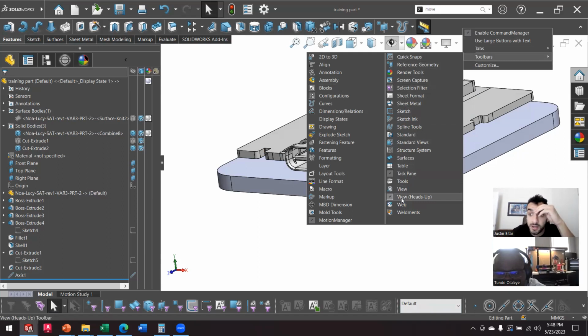View, heads up, your heads up. I think it's turned on by default, but if you don't have it turned on, you really need it. So view, heads up, task plane. Obviously everybody needs a task plane. I think that's on by default. Let's see what else. Selection filter, and I'll show you how to do that.